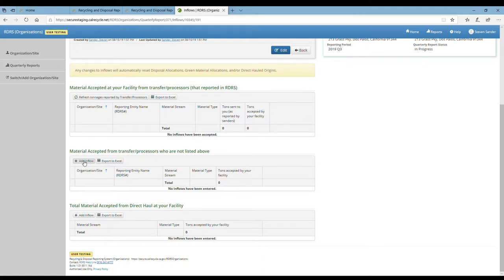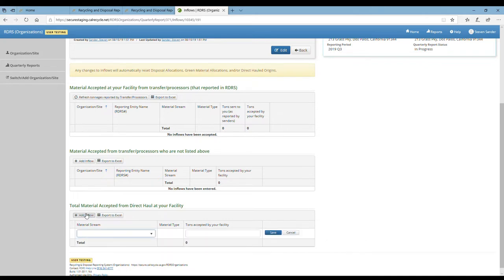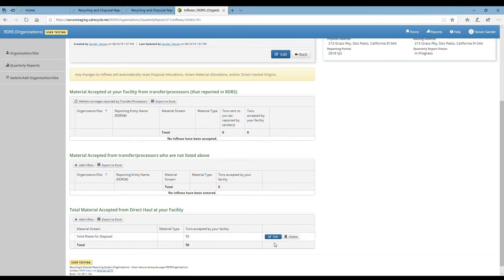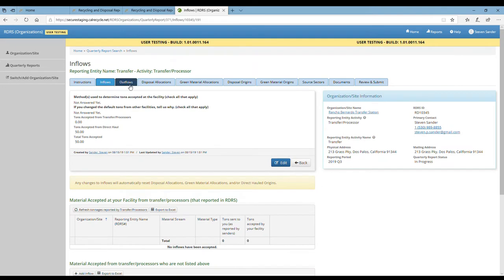For this exercise, I'm going to enter that I received 50 tons of solid waste. So I'll click Add Inflow and select Solid Waste for Disposal from the drop-down. Then under Tons Accepted by Your Facility, I'll put 50 and click Save. Once all that's finalized, we'll cruise on over to the Outflows tab and take a look at what's going on over there.